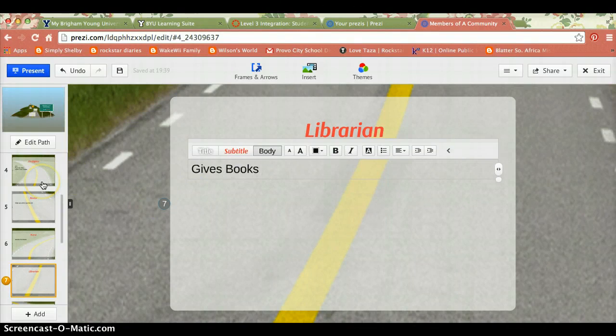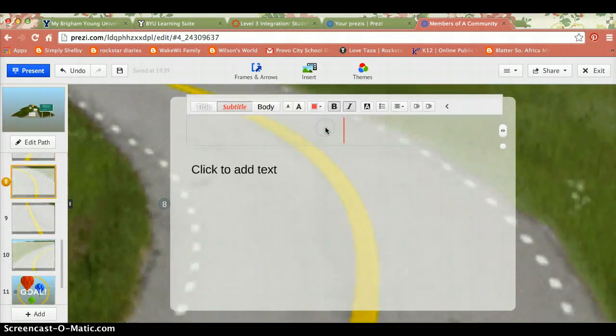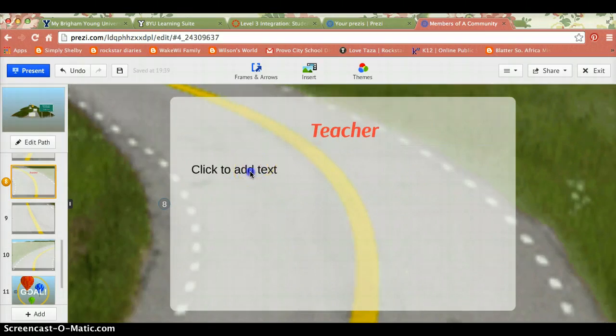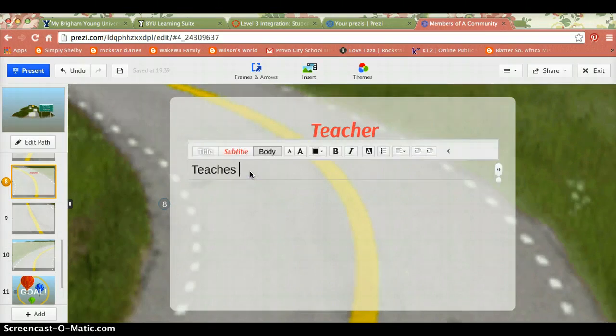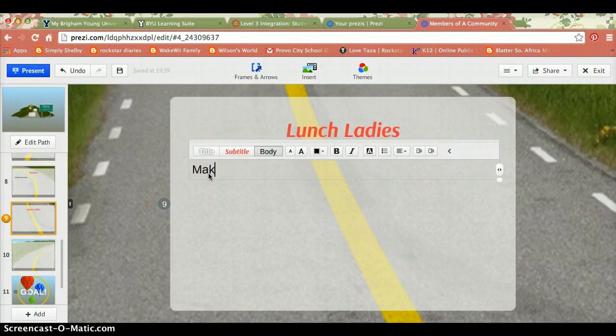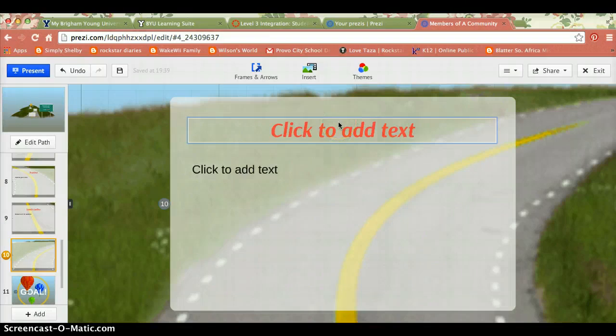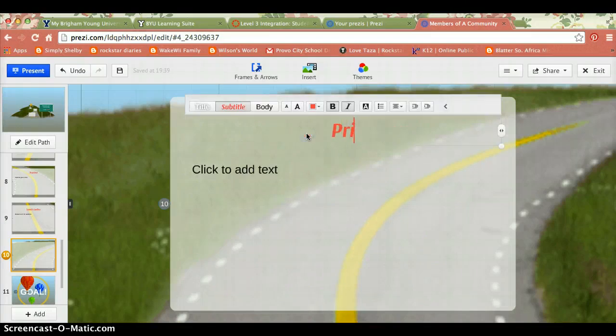Like I said, you can go through and you would add a lot more text than I'm adding right now. So the next one could be a teacher. You could bring it back to the school. This is your class. Then we could go to maybe the lunch ladies. Makes lunch for students. And you could talk about just members of the community. The basic idea of this is that we're just showing you how to make Prezi. And then for the last one, I'm just going to do the principal.